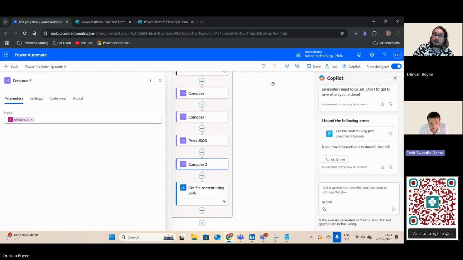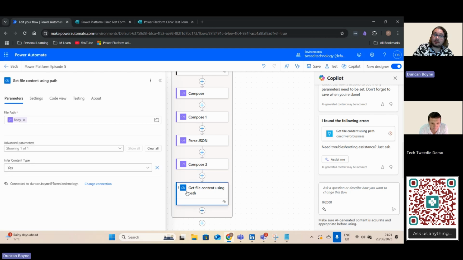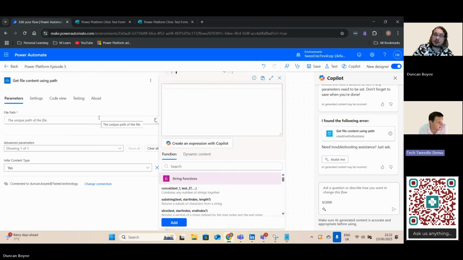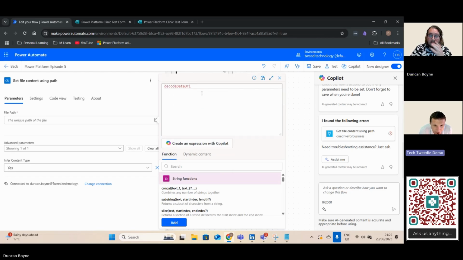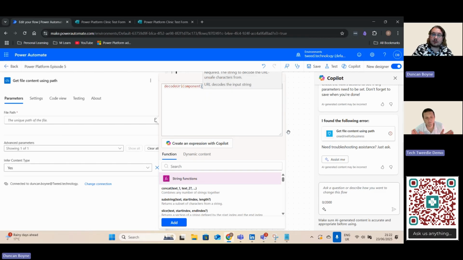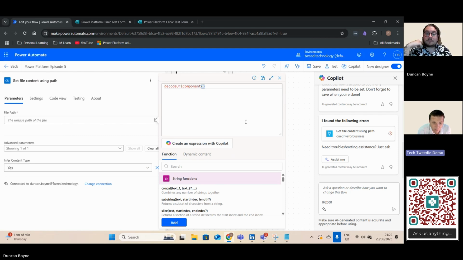So we don't use the replace command. If you click back into that Get file content using path, get rid of that body, and let's use the FX. Then we're going to type decodeURIComponent. If you open brackets, this works very much like the JSON one, where it will take something that is JSON but encoded and give you back an actual JSON object. What we're putting inside there is the output from, I think, Compose 2. So you get dynamic content.